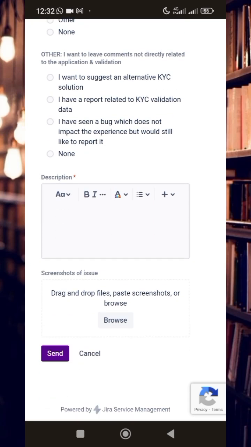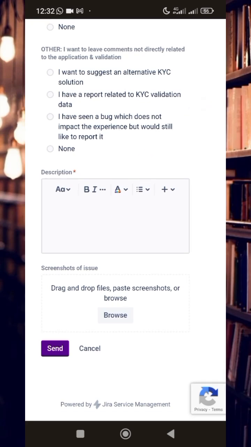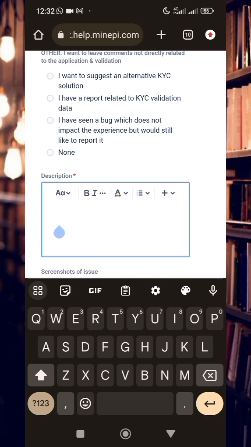I want to suggest, I have a report, I have this. So you come here and you explain very, very well, please. Be very, very brief. Let's say your problem is liveness check. You're trying to do it and the thing is not loading, it's not letting. I'm trying to do a liveness check for the past 5 weeks. I'm having issues, it's not going through, it's not working. Please, I need this resolved ASAP.